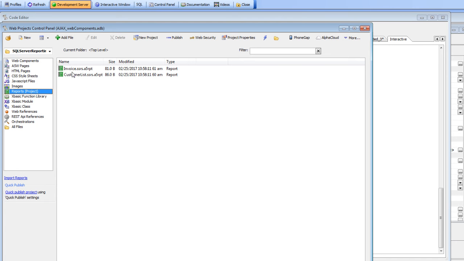So for example, I can apply security settings to this report. Say, for example, maybe the invoice report should only be visible to people in the managers group. Now that I've defined these links, I can see that these are links to SQL Server Reporting Services because the string SSRS appears in the file name. Now that I've created these linked reports, I can use them in Action JavaScript just like any other Alpha Anywhere report.